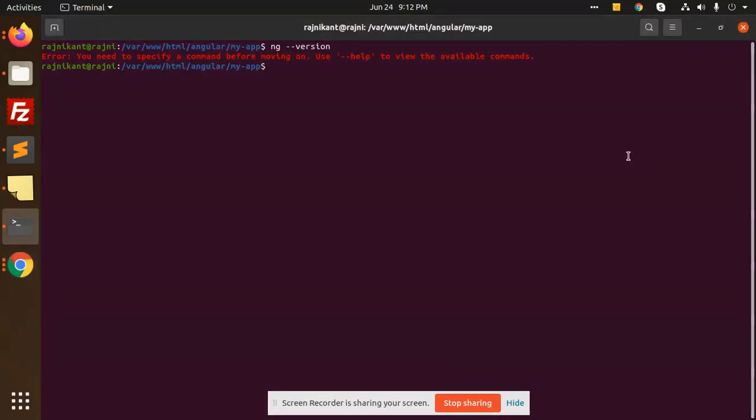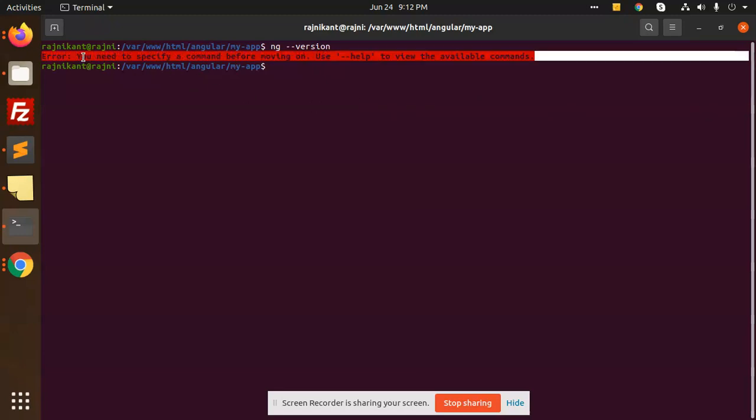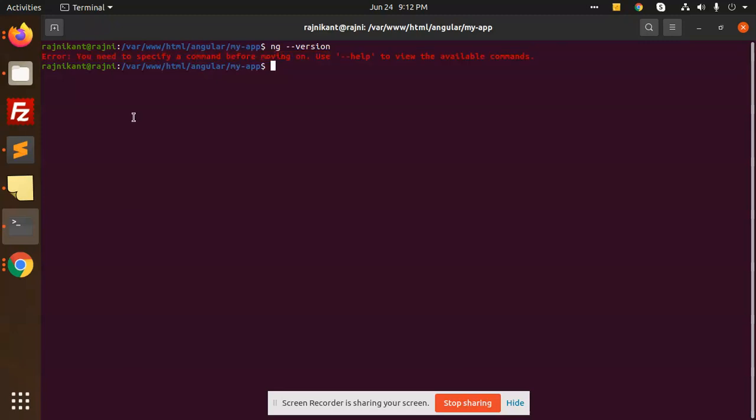So when we try to check which Angular version we are using, I'm finding that this is the issue: you need to specify the command before moving on. Basically, when we try to run this, we want to check the version. So first of all, you need to check. It's not like hyphen version, and you can go with ng hyphen hyphen help.